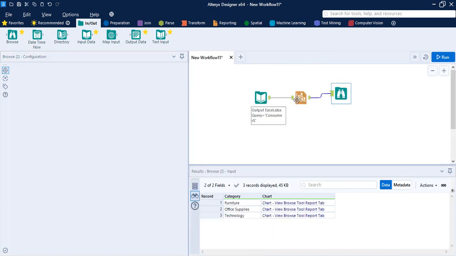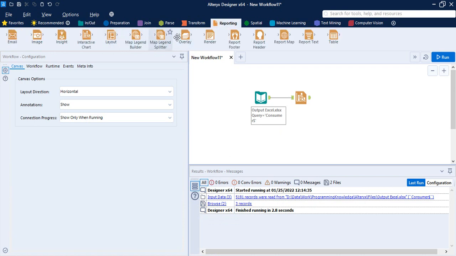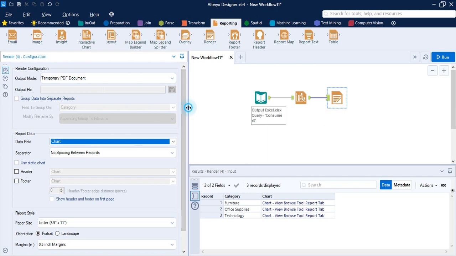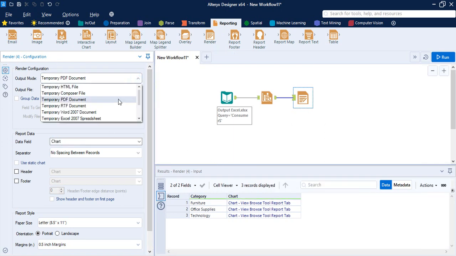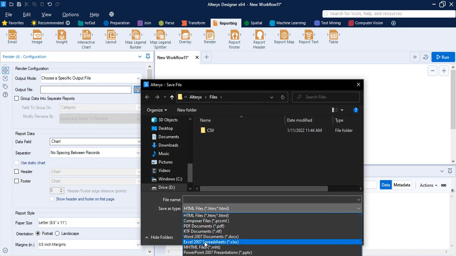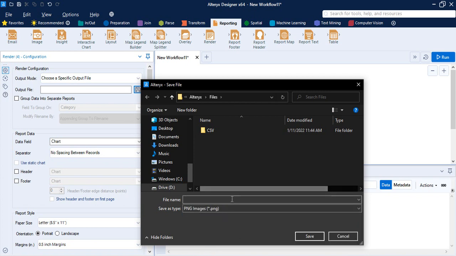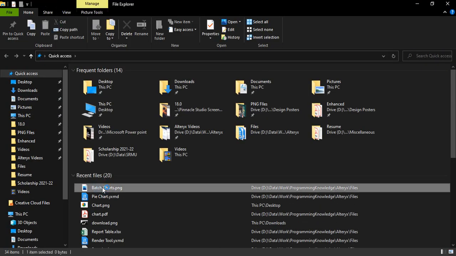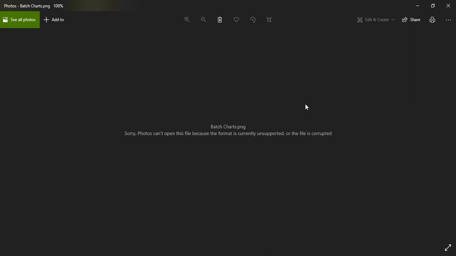So let's delete this browse tool for a bit, go to the reporting, and here we have this render. In this render, what I'm going to do is select the specific output file and save it in the form of PNG images. Three images would be created, and select bulk charts or batch charts. Now click on save, and if you go to that location, batch charts.png is what we are getting over here.